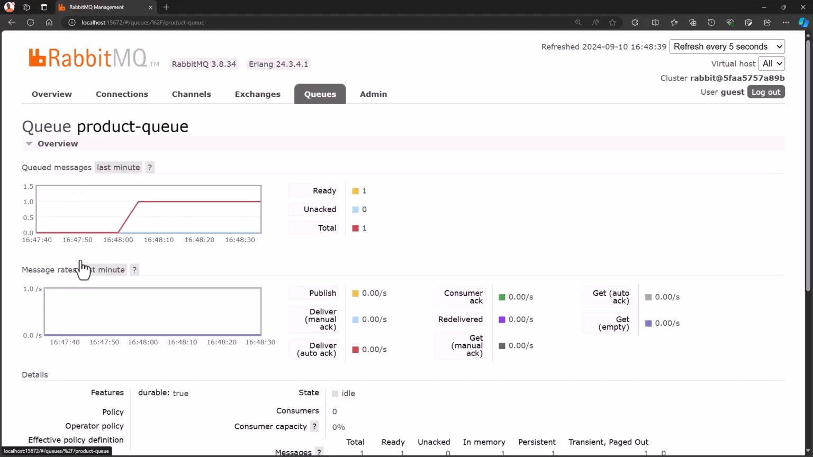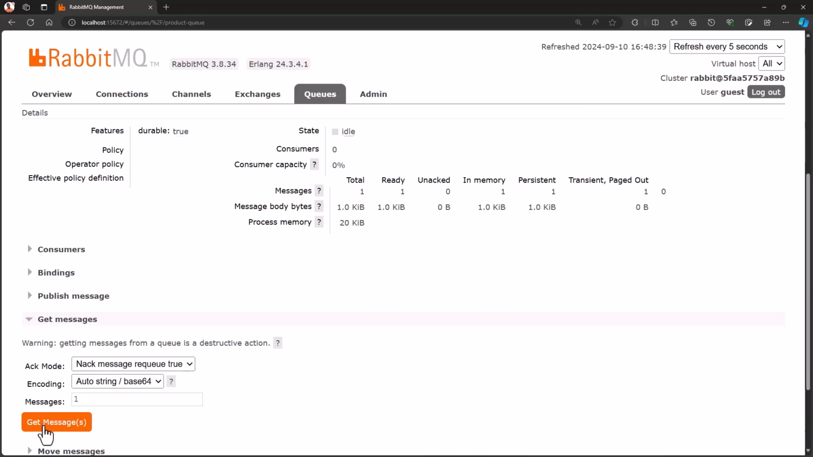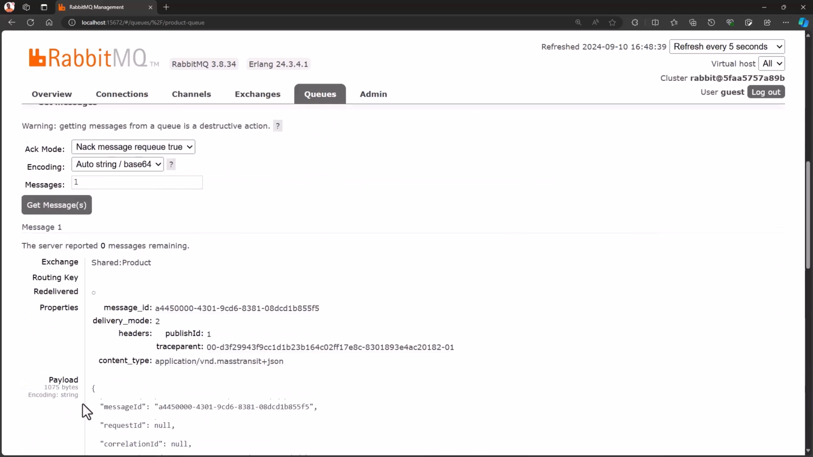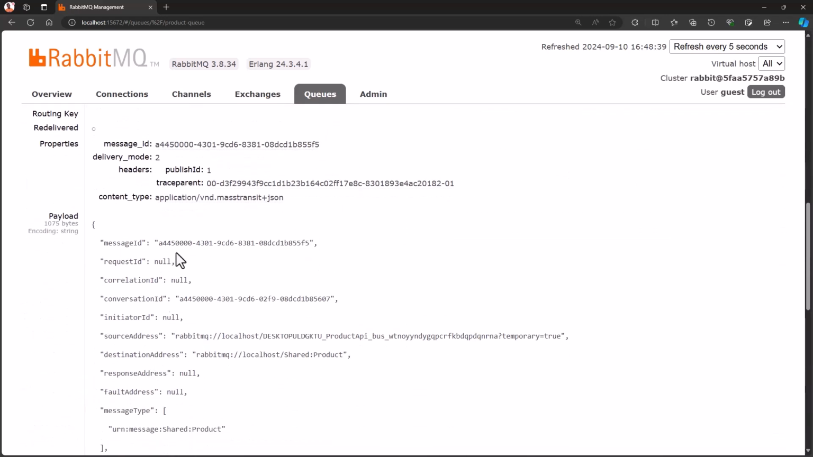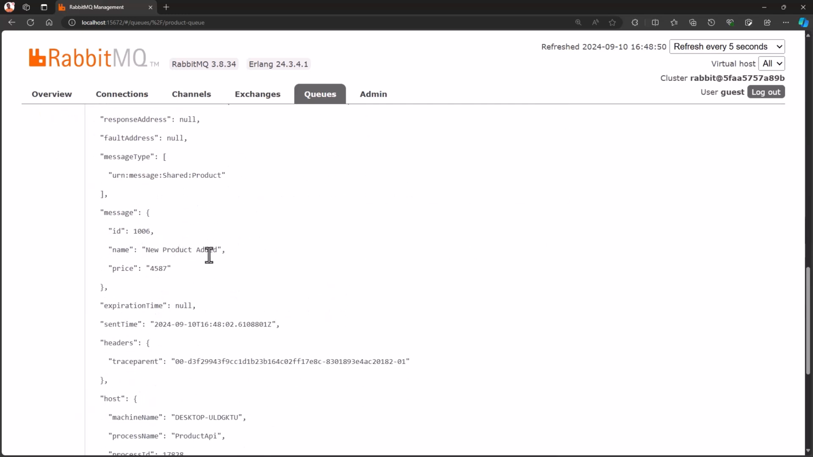So within our product queue, if I click on this, maybe get message. So we are having a message here. So new product added. That is the message, although it hasn't been consumed yet. It is yet to be consumed because the consumer is not active. As soon as the consumer becomes active, it's going to consume this message and it will be ripped off from here. Okay, so now we see our message over here.